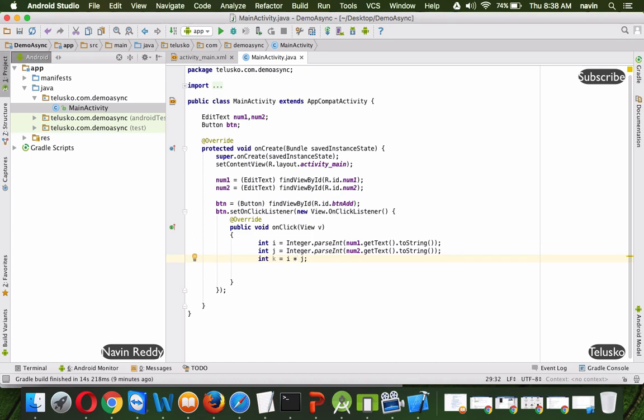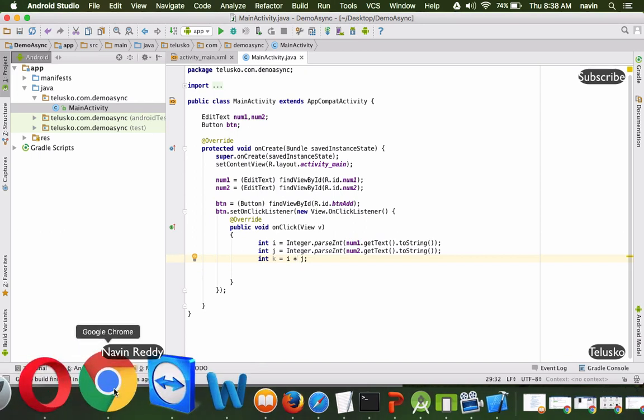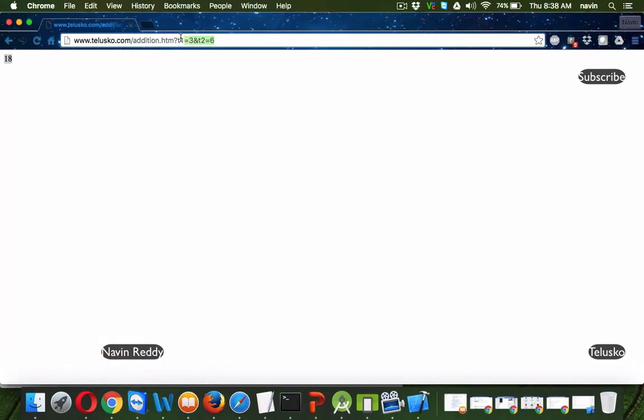On the server side, we have already created a service. By passing two values, we can just get the multiplication. Again, how to do this? You can use a PHP project. It doesn't matter which technology you use for the server. You can use PHP, you can use JSP, you can use ASP. Doesn't matter, you can have any server.